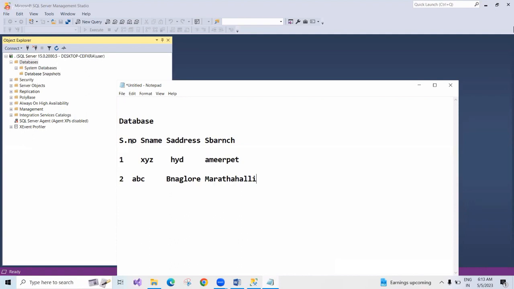Now, see, this is rows, and this is columns. This is columns. This is columns. This is columns. Okay, so we always need to store our values in row-column format. Otherwise, if you don't have rows, how will you identify this is serial number, this is student name, and this is Hyderabad, this is Bangalore, this is Hamirpet, or something else? Okay, marks.